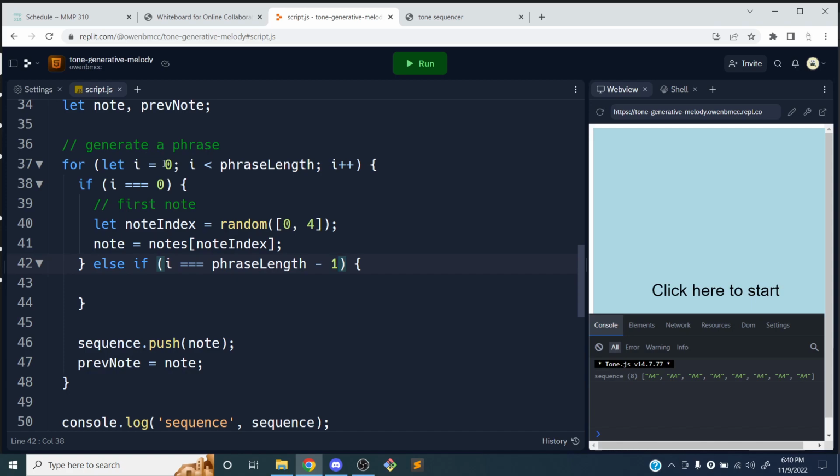You could change your for loop, like you could say I equals 1 here, and I is less than phrase length, or less than or equal to phrase length. But this is generally what you're going to see in a program. So this is our last note.